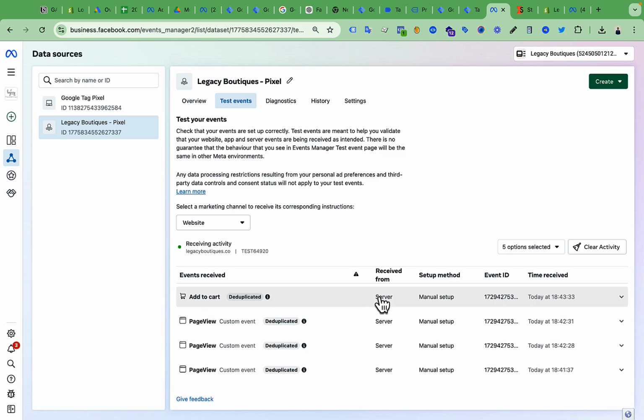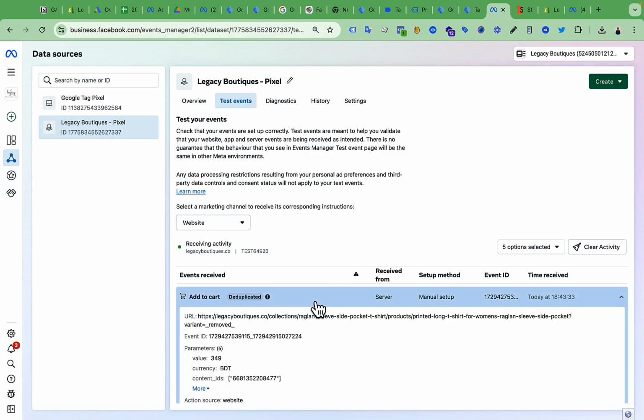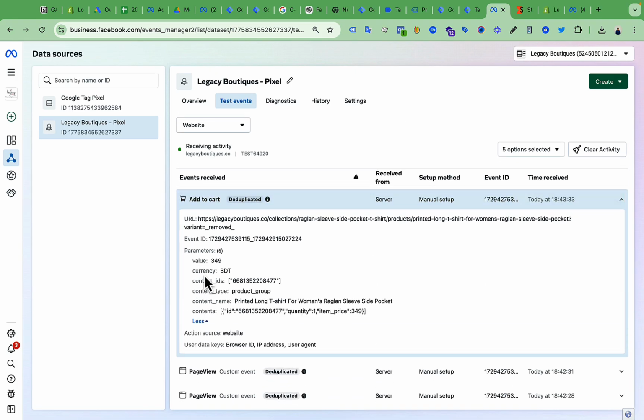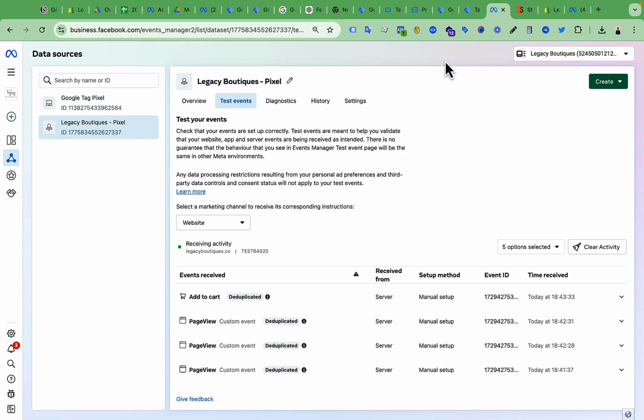Okay, here you can see add to cart coming from server and also from browser, but it is not showing here for some reason. And if I show you the server event, here you can see value, currency, content IDs, type, name, everything is working fine.